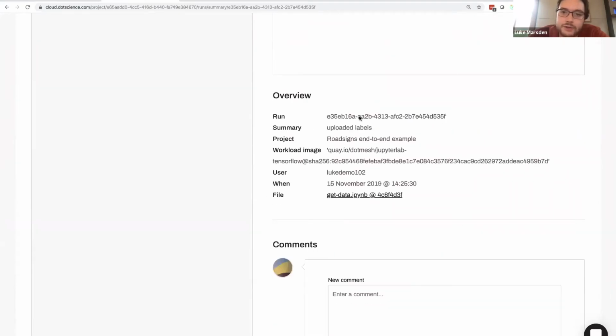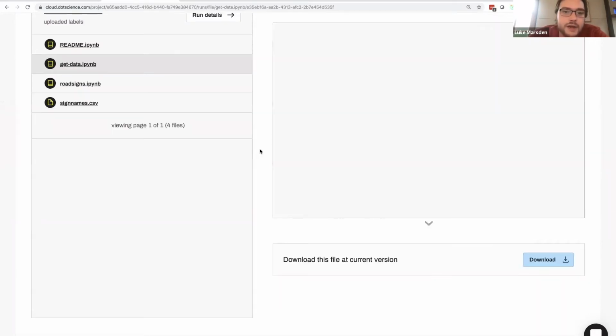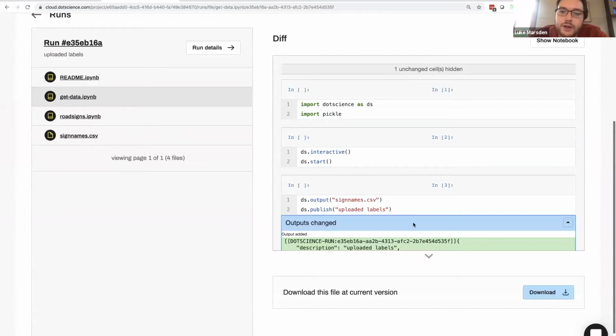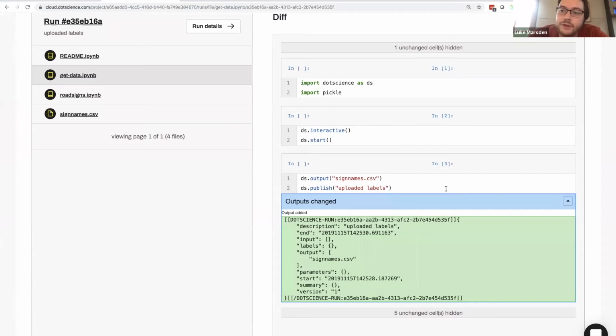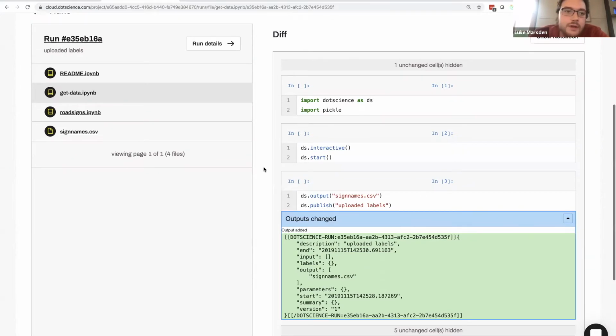And we also record who did it, when they did it, exactly what environment they did it in, so the version of the libraries and Python and everything. And we're also recording the exact version of the notebook. So you can see the diff between the notebook before and the notebook now is simply the addition of this Dotscience run metadata, which is how Dotscience picked up that run happened.